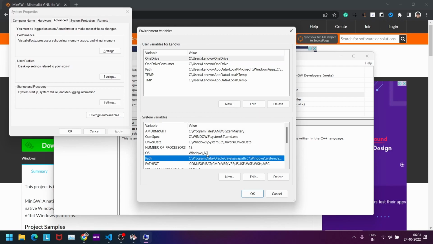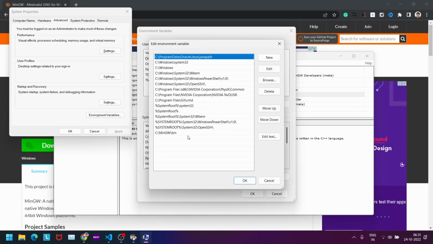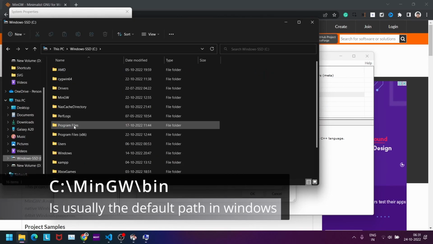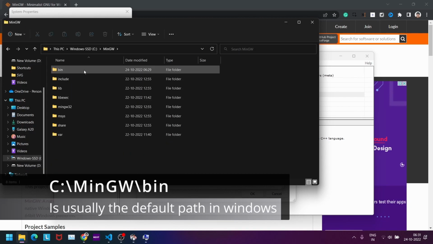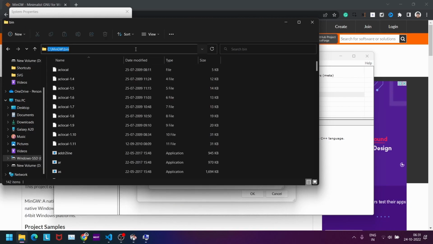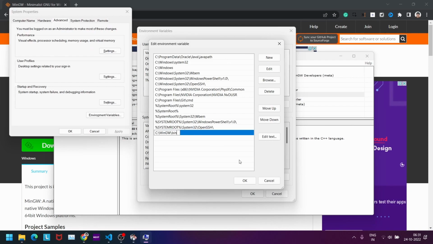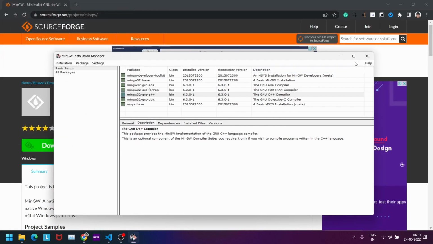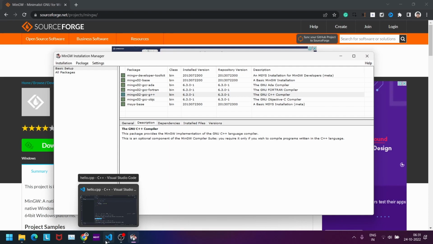Click on path, system variables, path. So let's open it. It should be in your Windows C drive, MinGW, bin. So here it is. Copy that path and paste it here. Click on OK. So now it is added to our path.